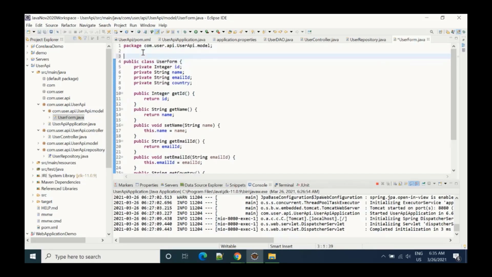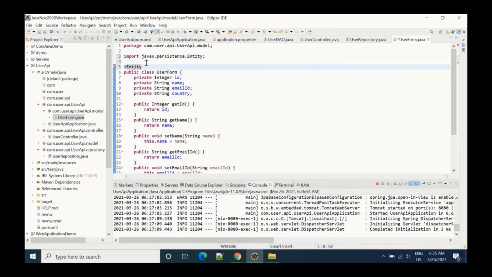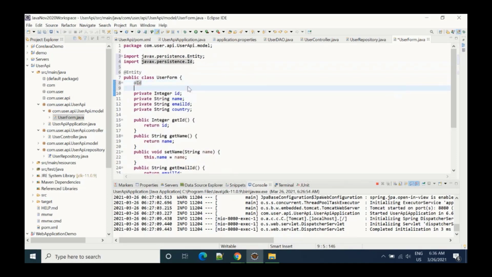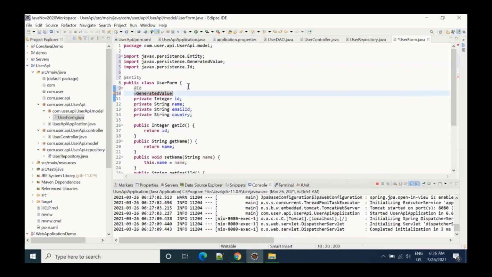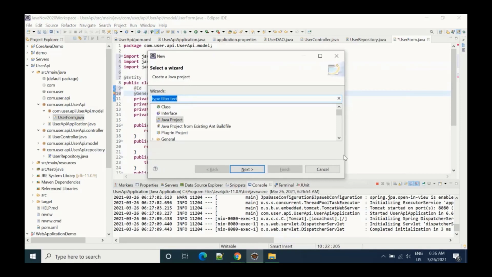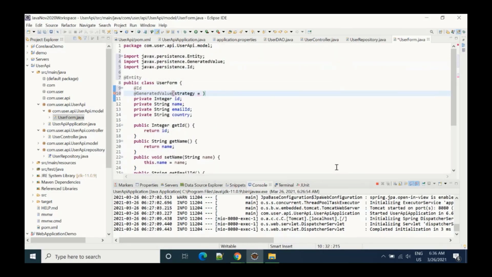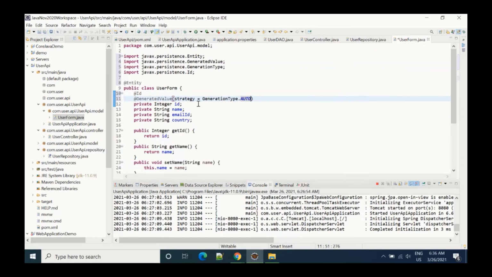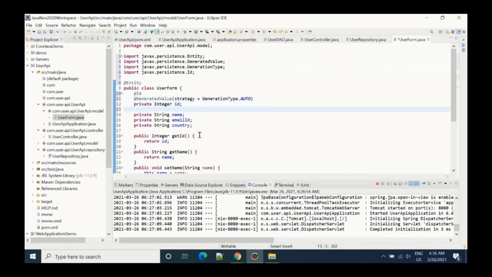So for that, we'll use the Hibernate entity. If you use javax.persistence Entity, JPA, then once you run your program, one table will automatically be created using UserForm, and then we have to tell that this particular ID is the actual ID. This is ID, and this ID is auto generated. So I'll write here @GeneratedValue, and here I'll write strategy equal to GenerationType.AUTO. This is what we have to write for ID. The rest of the names and other things will be the same.